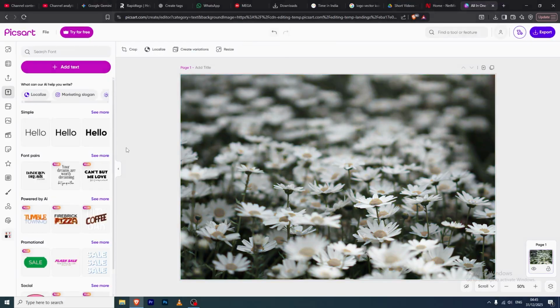And after adjusting it, you can see that you have adjusted the saturation of an image on Picsart. So that's it for this quick tutorial.